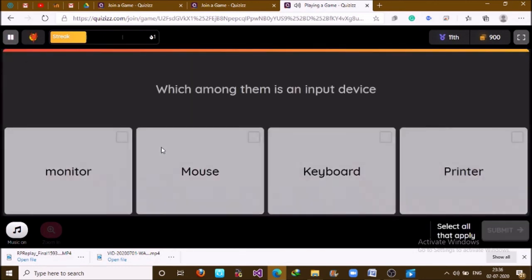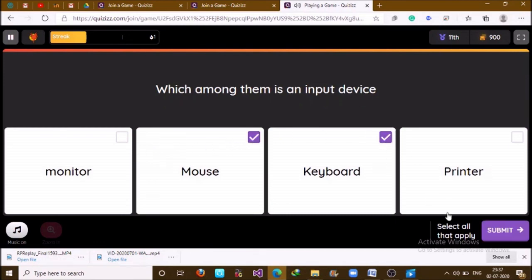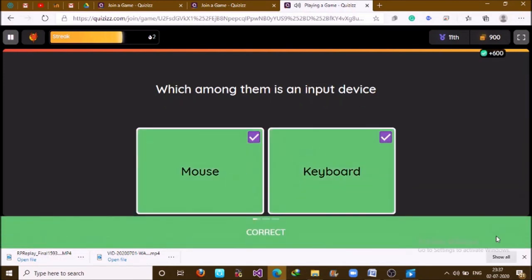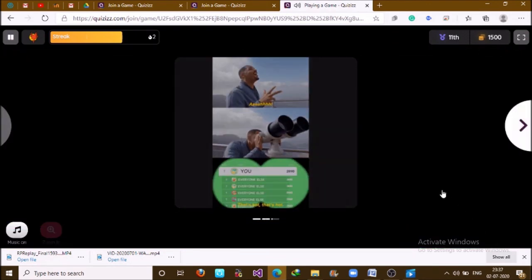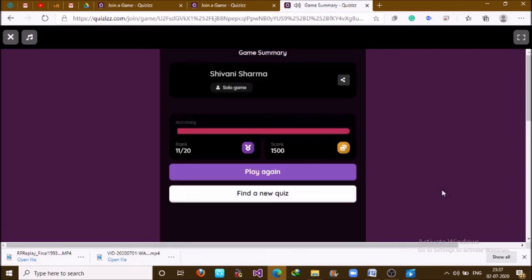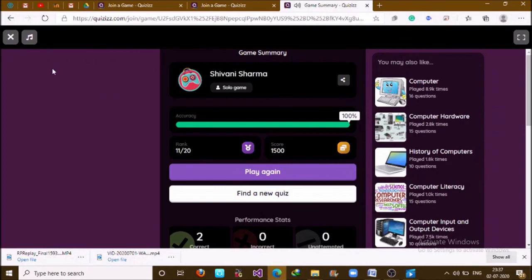You can also see the ranking of the students here. For the questions which a student answers wrong, it will ask those questions again. Okay, which among them is an input device? So this is a checkbox question, so I can mark more than one answer. The input devices are mouse and keyboard, and then submit. So correct. That's great. It will show you the ranks also here. So we are done with this.